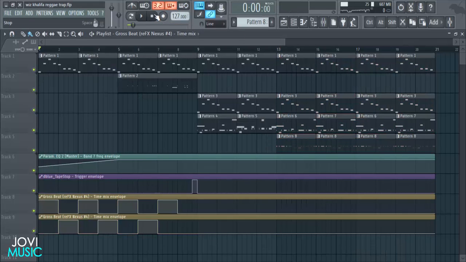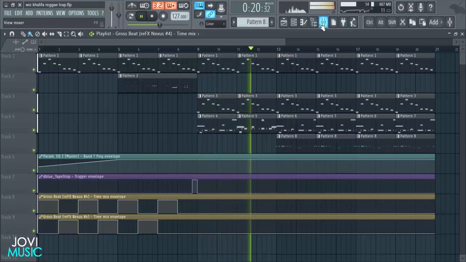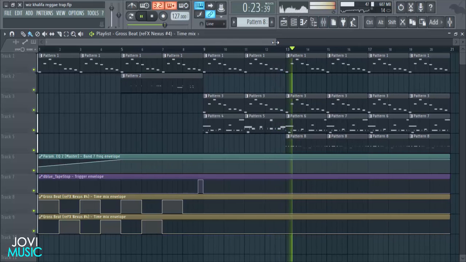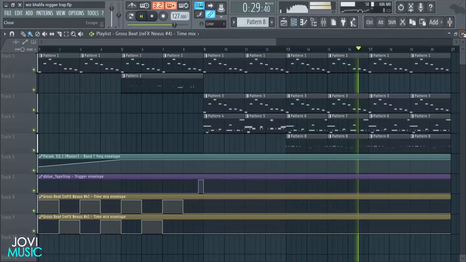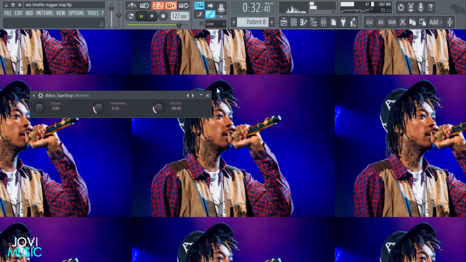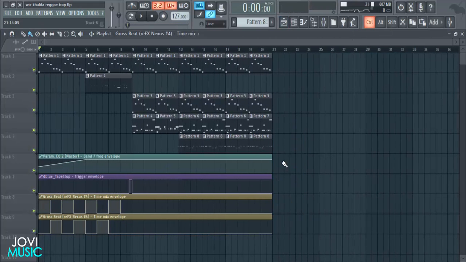So this is pretty much it. Let's hear it from the beginning. So this is how we create a Wiz Khalifa style reggae trap beat.